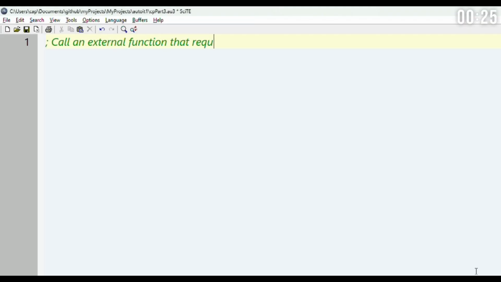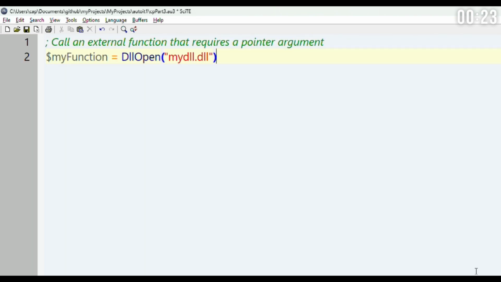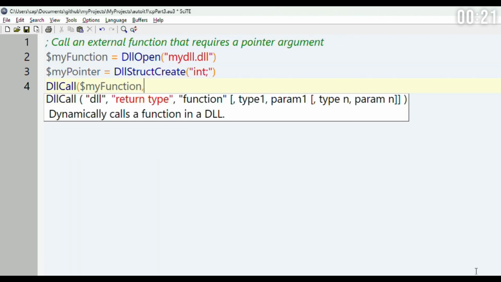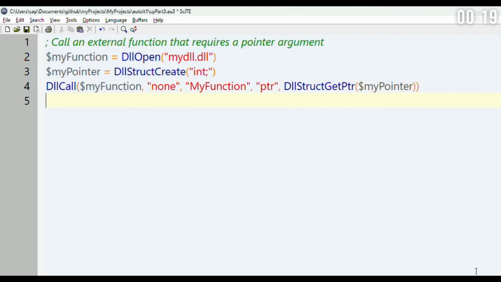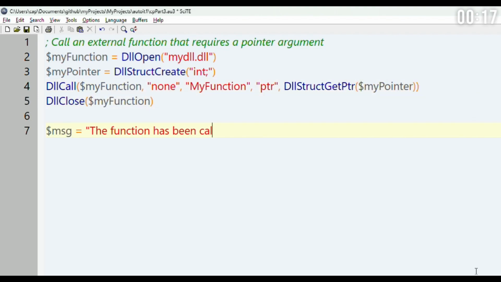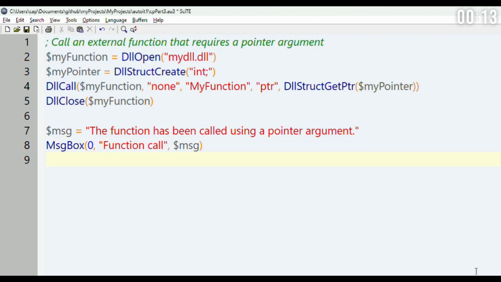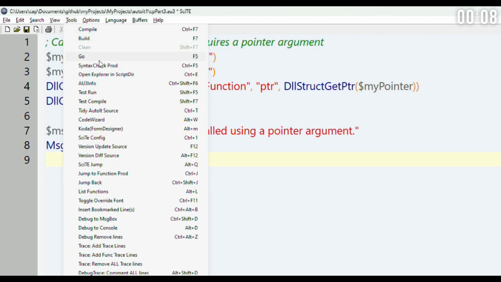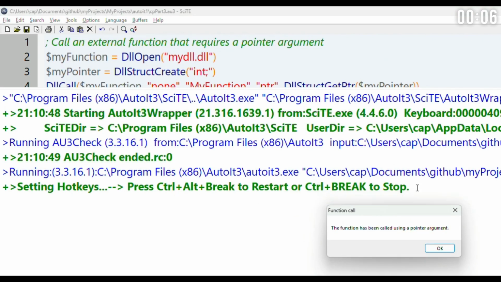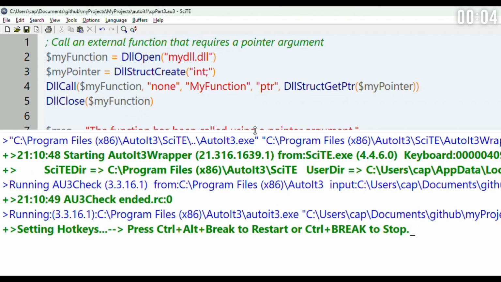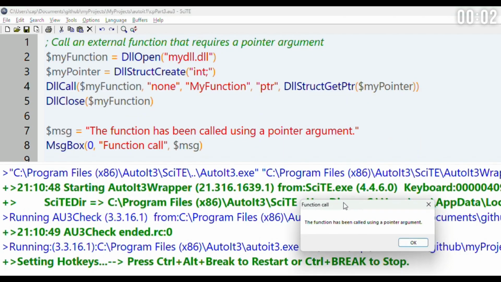Pointers are variables that hold the address of where another variable is stored in memory. AutoIt doesn't support pointers directly, but you can use the DllCall function to call external DLL functions that need pointers as arguments. For example, you can make a function pointer variable called $myFunctionPointer and assign a function pointer to it using the DllCall function. To show that the argument is a pointer, you would need to define the function prototype and use the ptr keyword.